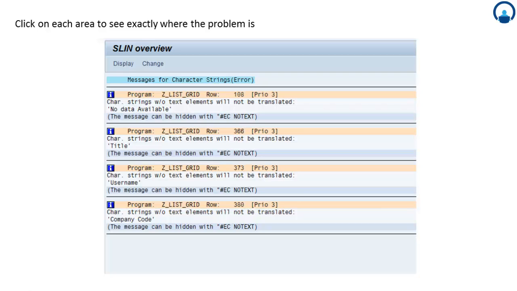the character strings. Once we click on the area, we can see exactly where the problem is. Here it has detailed the program name along with the row number where that particular error has occurred. This is how we can view the detailed log by double clicking on that line. Also, at runtime, whatever details are being executed under error can also be analyzed through this transaction code, which is for the extended program check.